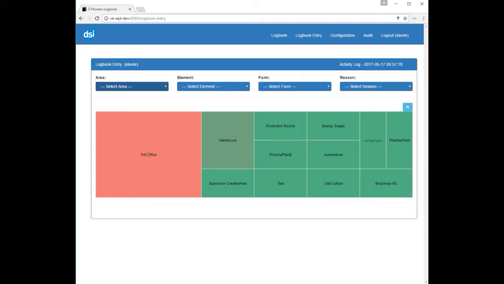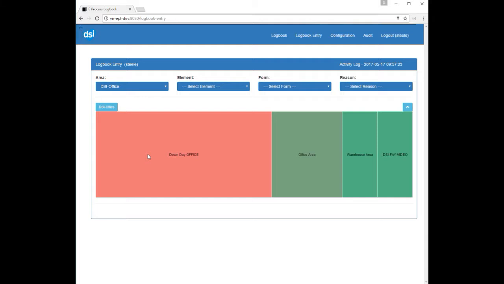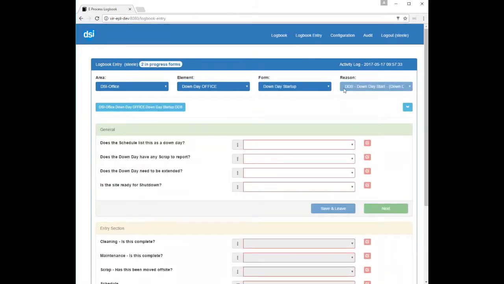That seems to be hot, with the demos going on. So we'll select DSI Office. That's our area. The element we'll do is a down day at the DSI Office, and then the form will be the down day startup form, and then of course we've got our single reason code, down day startup.